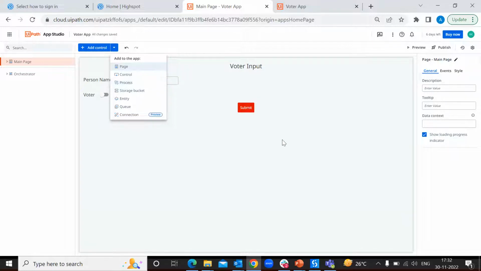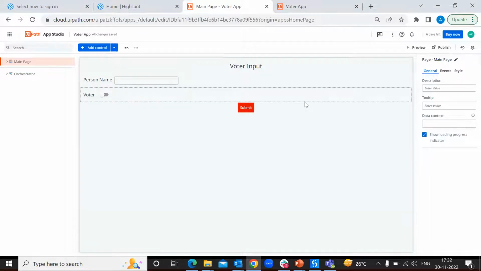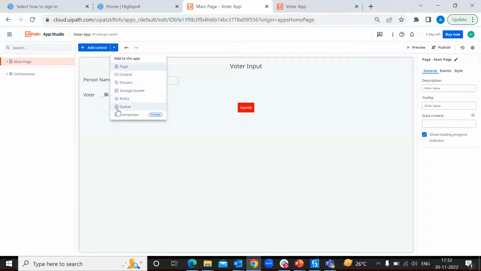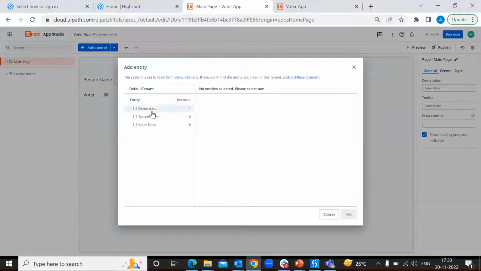So once we click on this particular button, it calls the process which I created in the UiPath Studio, which connects with the entity which I have created in the data service, and then the data is updated. That updated data can also be used for any process as the input, right? So that particular data I can use here by adding a control and clicking on the entity, and I can use that data in my app as an input.